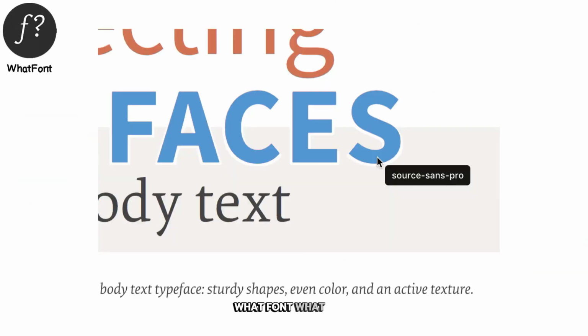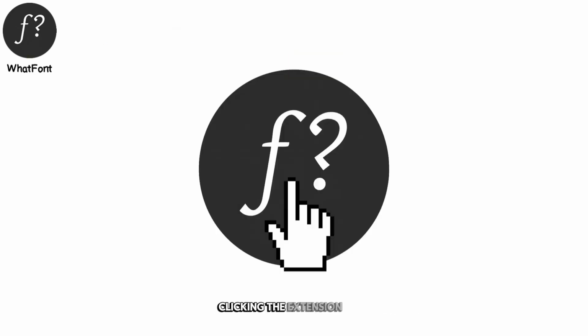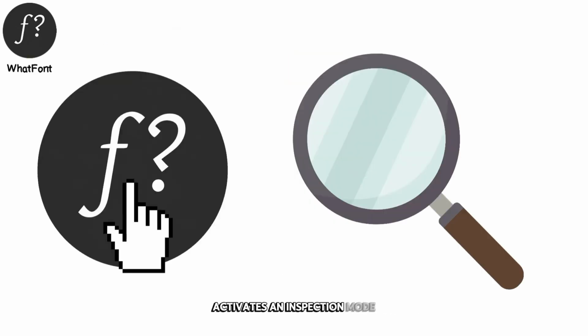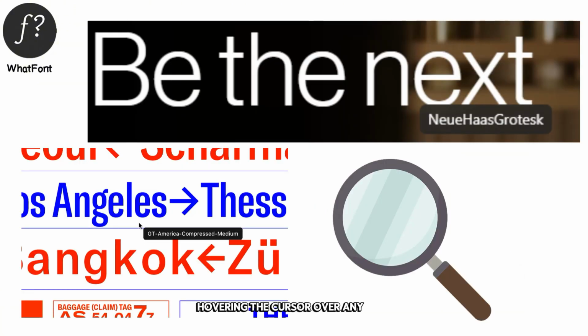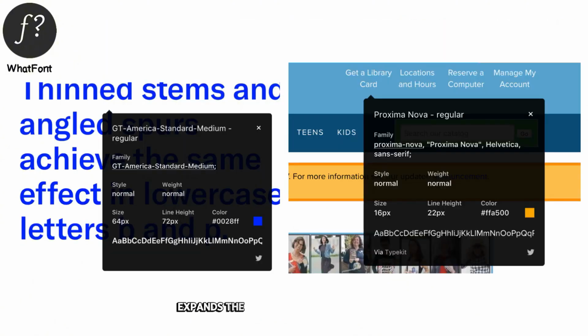WhatFont. WhatFont is a free browser extension that identifies the typefaces used on any web page without requiring the user to open developer tools. Clicking the extension icon activates an inspection mode. Hovering the cursor over any text element displays the font name in a small overlay directly on the page.